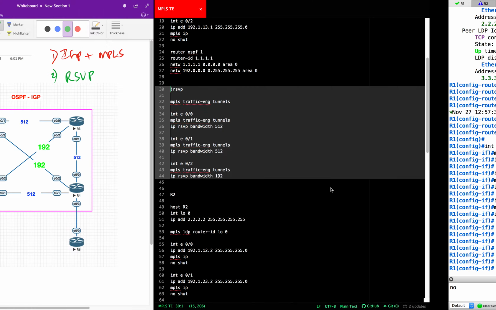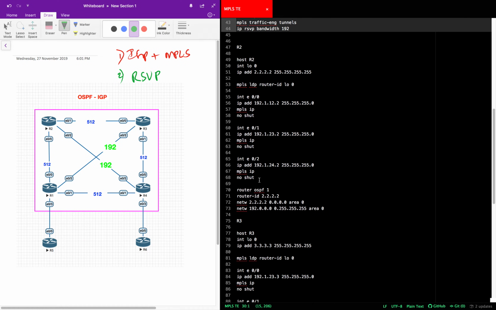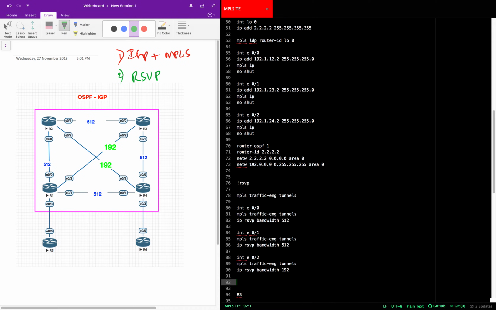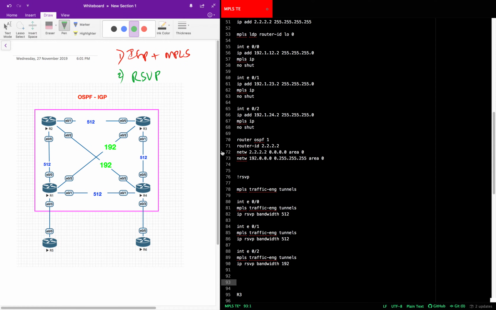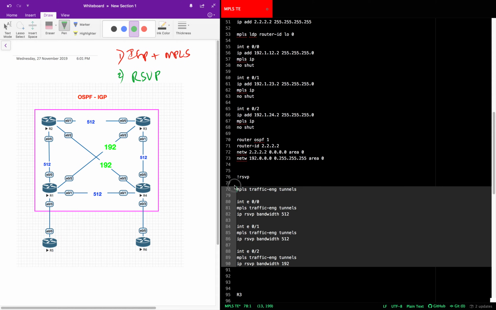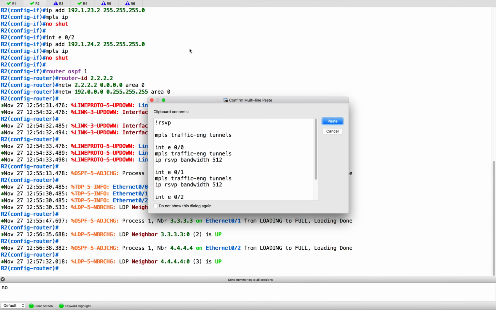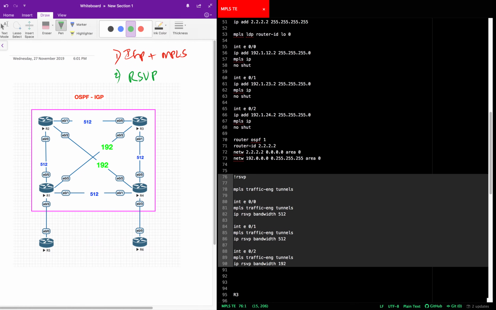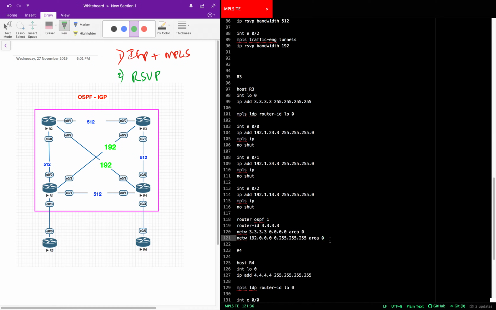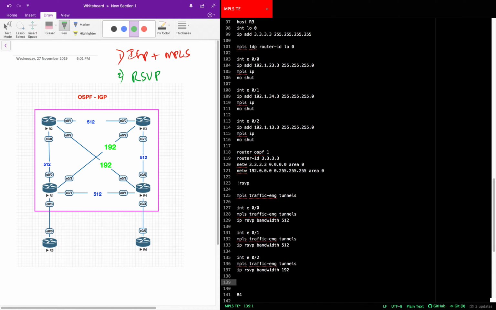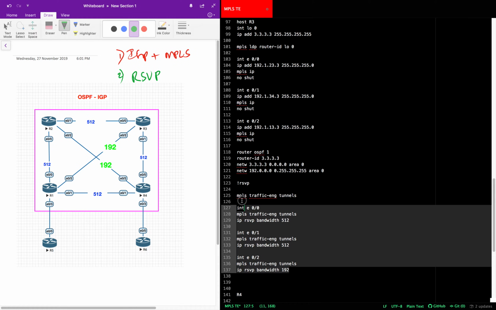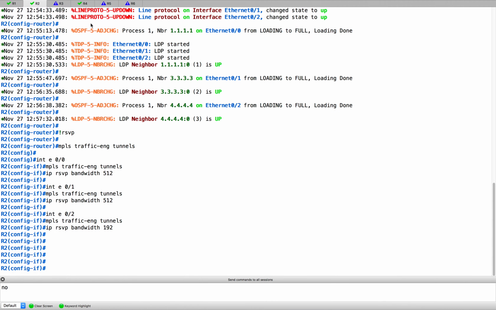right? Now similarly we'll have to do the same thing on R2 as well, because you're going to reserve there as well, right? So on R2, is it different? This is good. 0/0 is 512, 0/1 is 512, and 0/2 is the same thing. So we're going to pick this, we're going to go to R2 and we're going to put this. Let's see R3. Does it change on R3? On my R3 it is 512, 512, 192. Okay, looks good. Pick this and we go on R3.